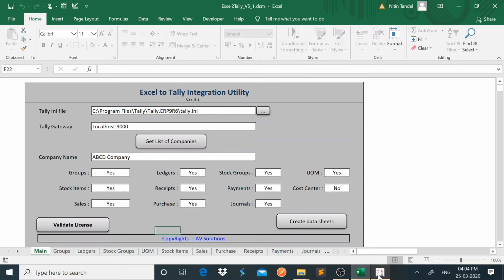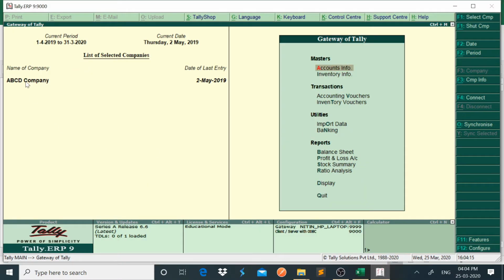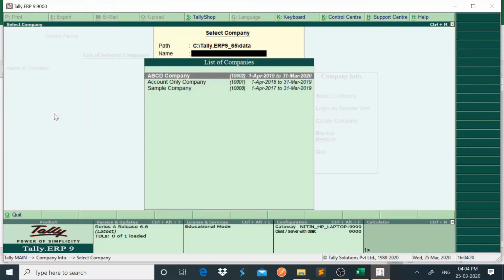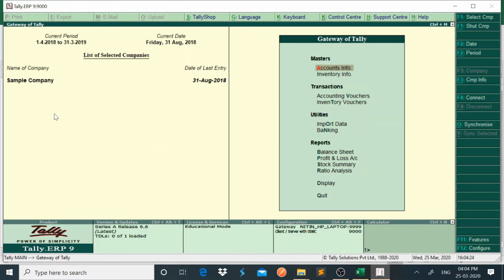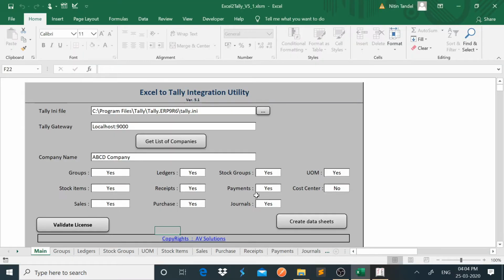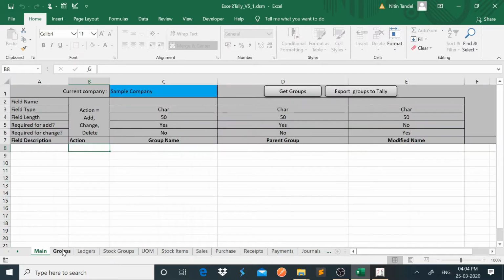So let's see which company is opened in Tally. It is ABCD company. I will change this company to sample company. So let's go by this company. So first of all, I need to click on get list of companies. As soon as I click on get list of companies, it will change the company.